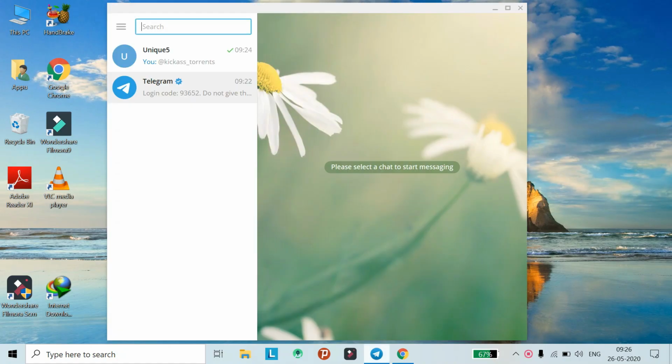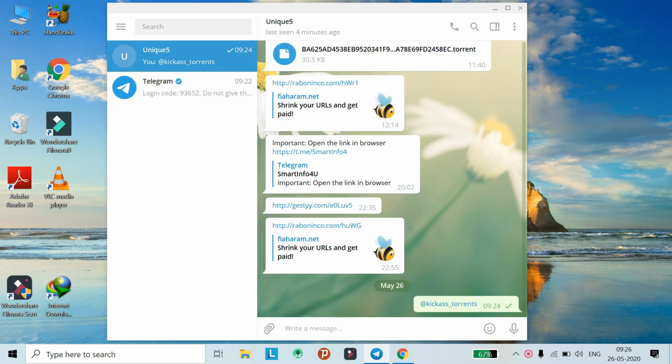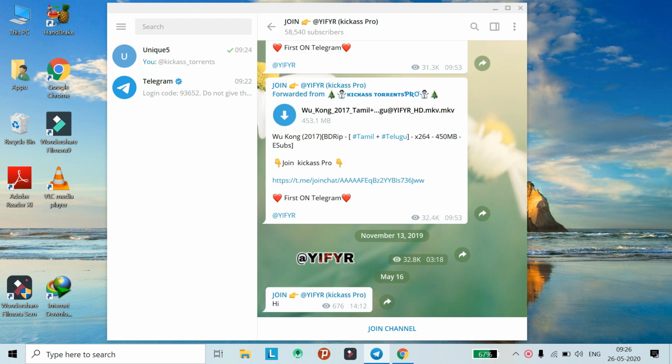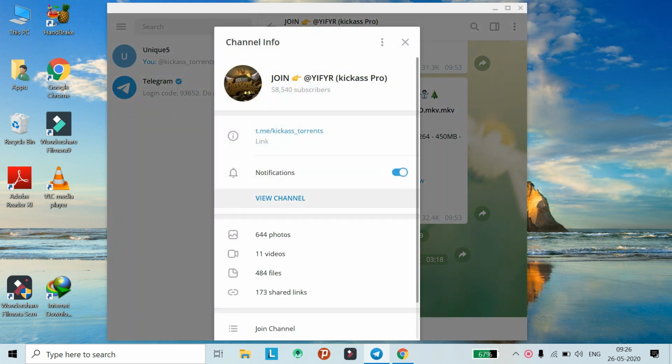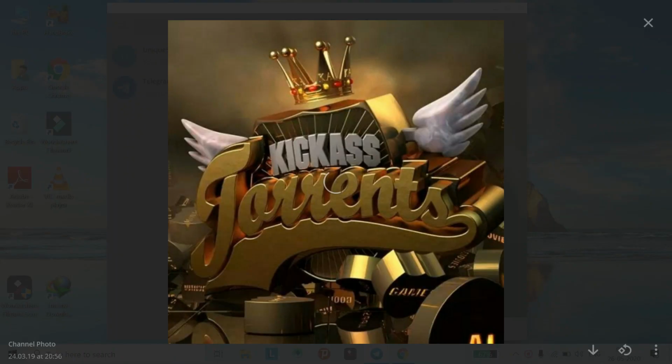Then the only solution is that we have to open Telegram on a PC or laptop. On a PC, we can open and access the content of the blocked Telegram channel. If you want to install Telegram on a PC, then it is the same process as how you installed Telegram on Android.